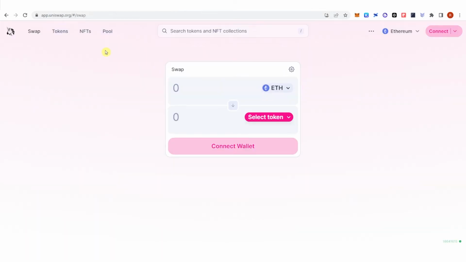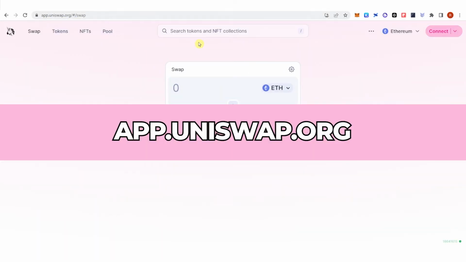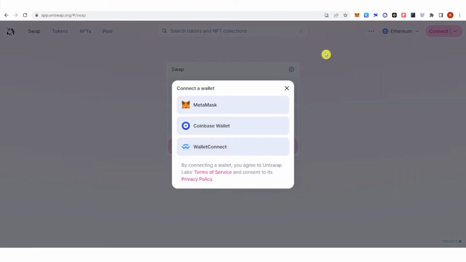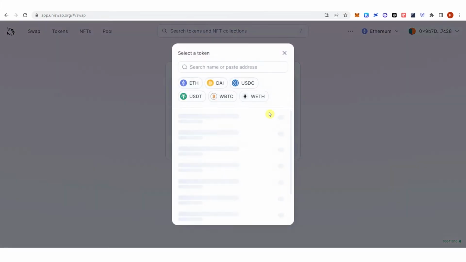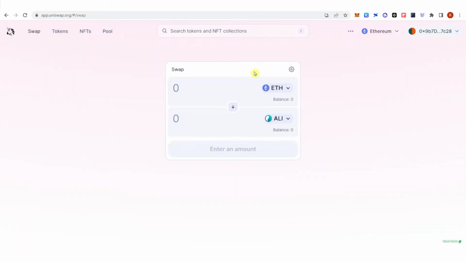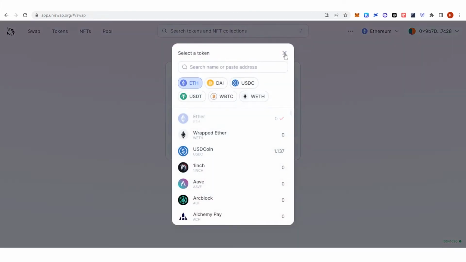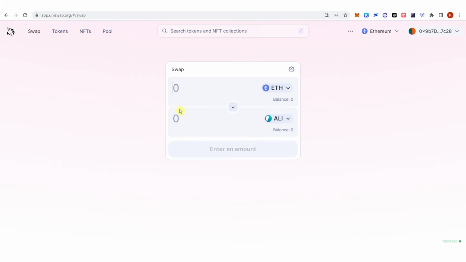On the first one, you can go to app.uniswap.org and click connect wallet. Click MetaMask here, and once you have connected your MetaMask wallet, click here and type down Alethea. And then once you have chosen your token here, you can now type the amount of Ethereum you want to swap, but make sure that you leave enough Ethereum in your MetaMask wallet because you are going to use it for the transaction.